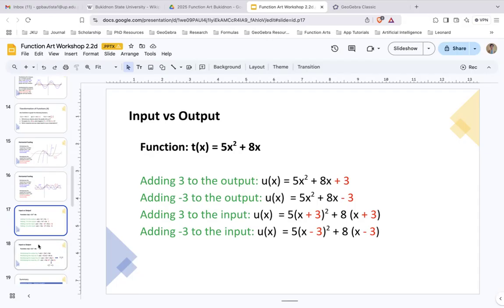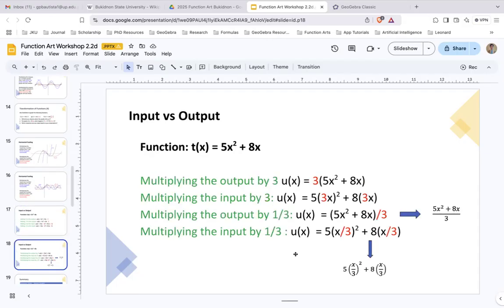Okay, and also in terms of multiplying, so multiplying the output, this is the same function as here. So if you multiply 5x squared plus 8x, this is the output, by 3. And this one is multiplying the input by 3. And this one is dividing the input by 3. So dividing again is multiplying also. Dividing is just multiplying by the reciprocal.